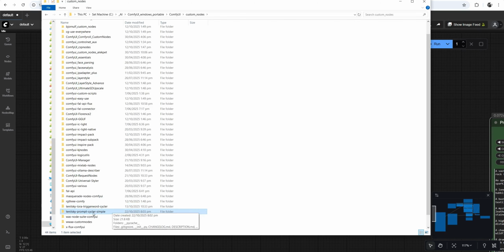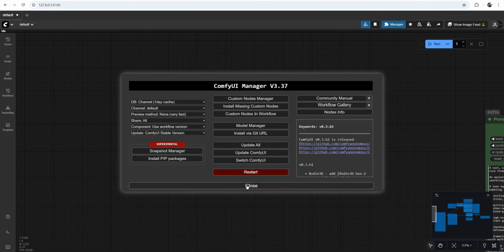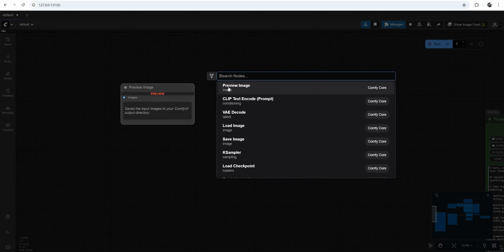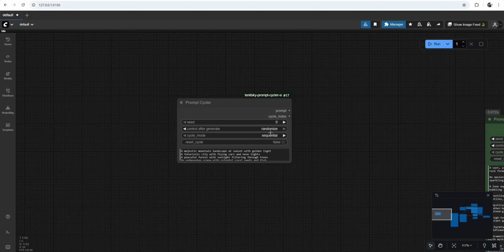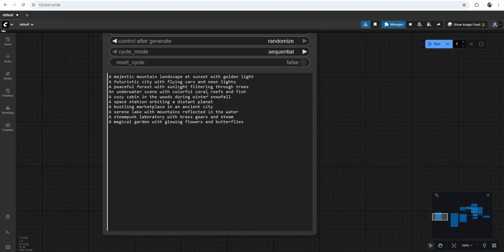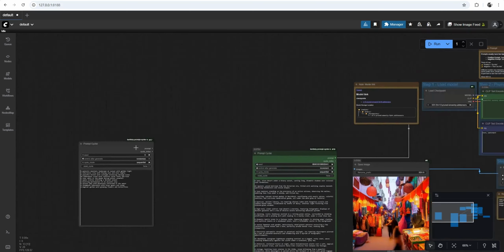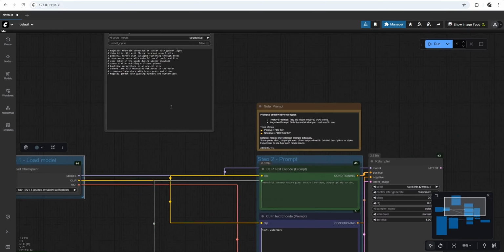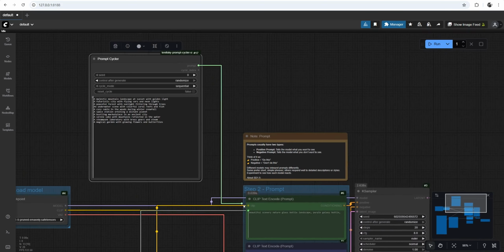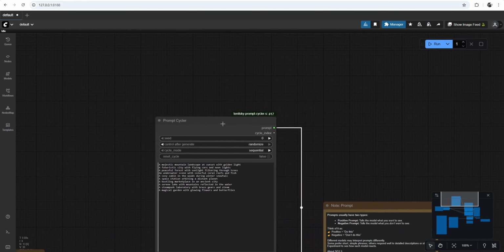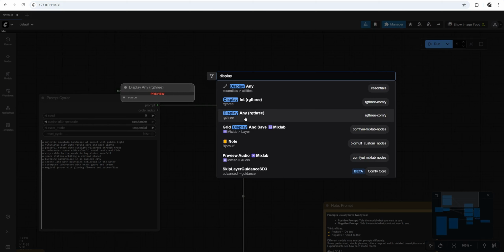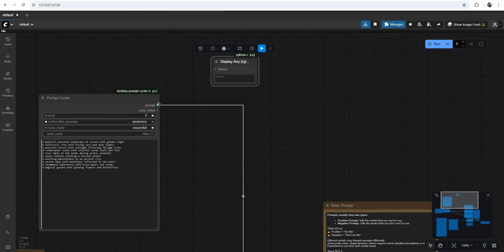Once it's in the custom nodes folder, restart Comfy, then double click anywhere, and I will look for prompt cycler. I go to Nitsky prompt cycler, simple. And I already have some preloaded prompts there. That then needs to go into the CLIP Text Encode node, and the prompt goes into the CLIP and text node.